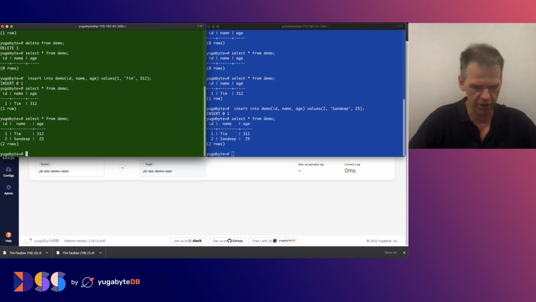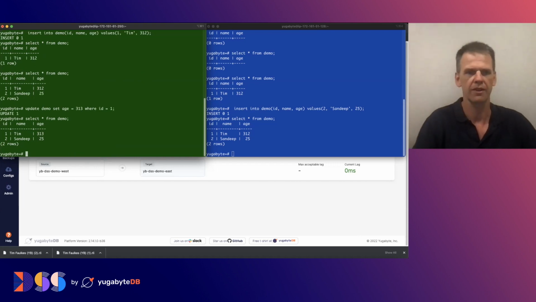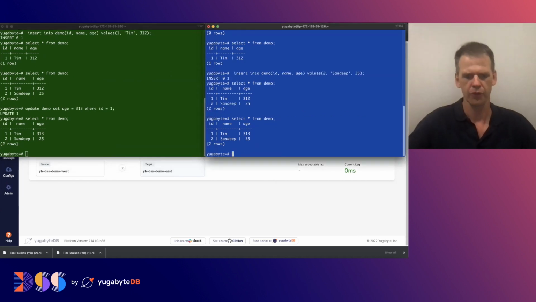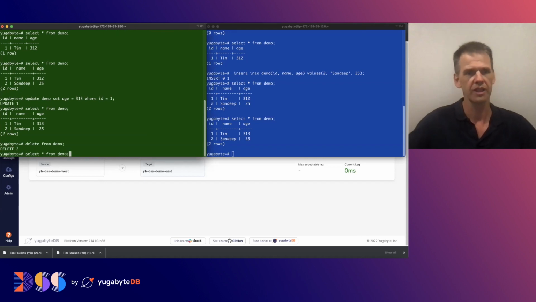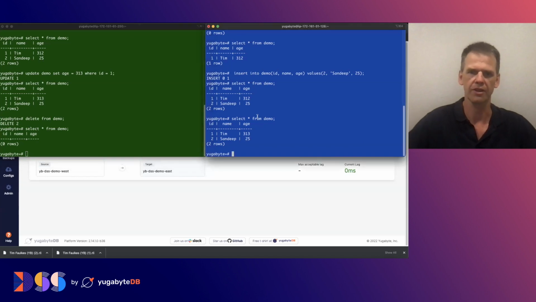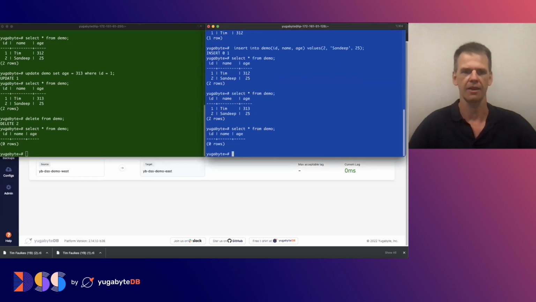And obviously, it's not just inserts. I can do something like an update statement. So I'm going to update demo, set age equals 313, where ID equals 1. And that should reflect there and also reflect here. And of course, we should be able to delete the data too, and that should replicate across. So the whole point of xCluster is that we're really trying to keep the source and destination clusters in total sync. So all your DML operations will be reflected across. So you can see I've got all my data there.